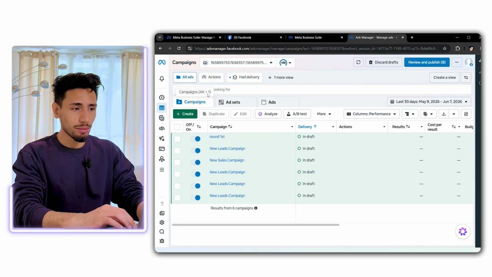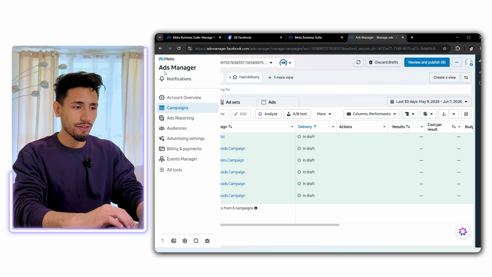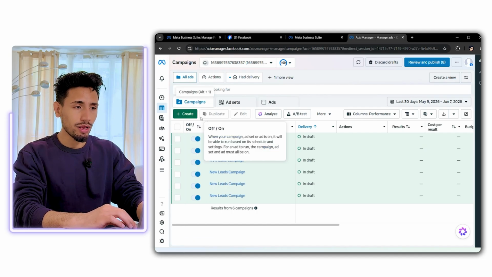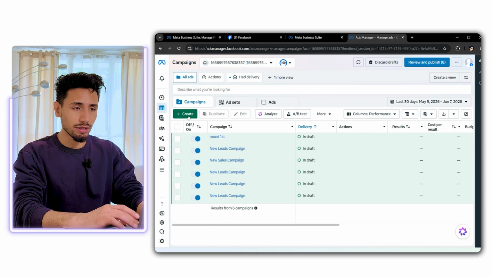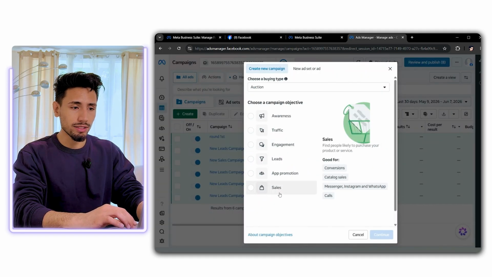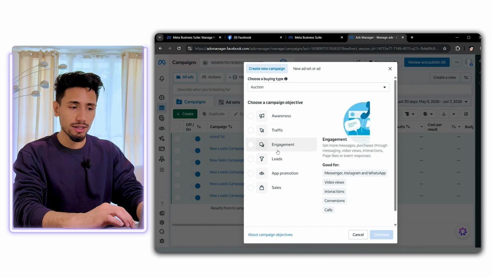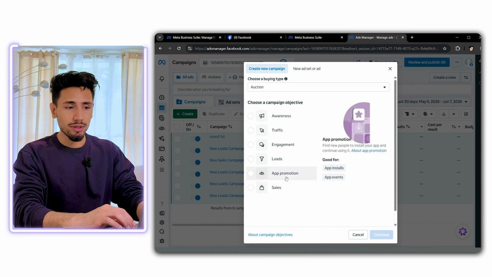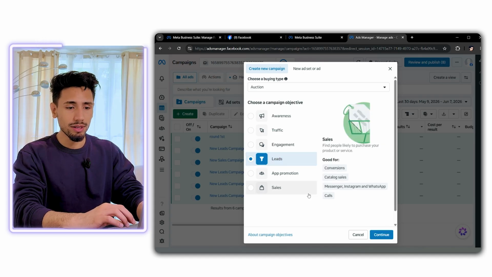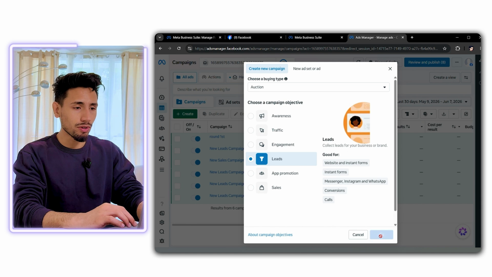It has different options, but you have Account Overview, Campaigns, Ads Reporting, Audience, Billing and Payments, Events Manager on the left hand side. But you have a Create button. You can click on this to create your first campaign. You can select one of the objectives, whether it's awareness, traffic, engagement, leads, or sales. But we mostly use leads and sales for our consultants, and it works well. I would go with leads for this example. I would continue to move forward.